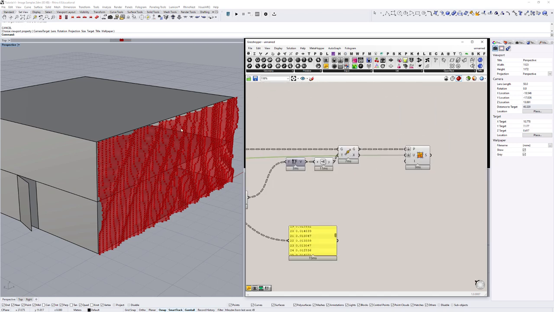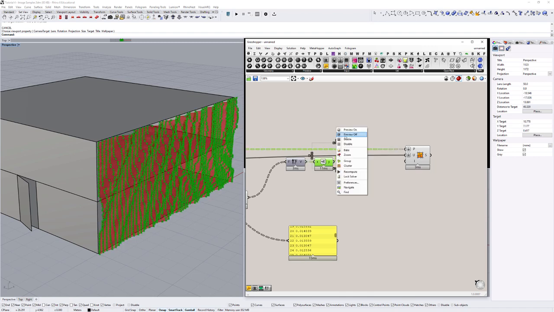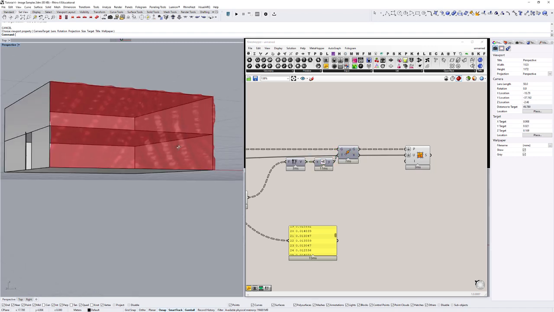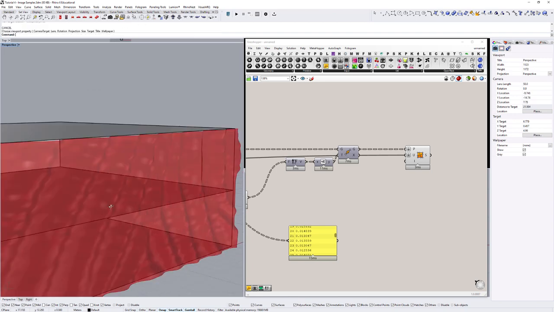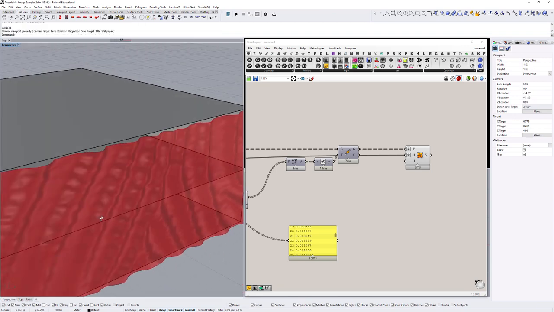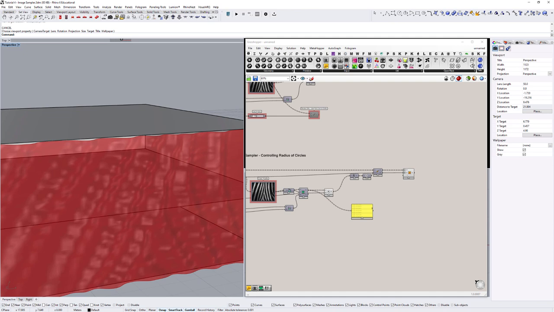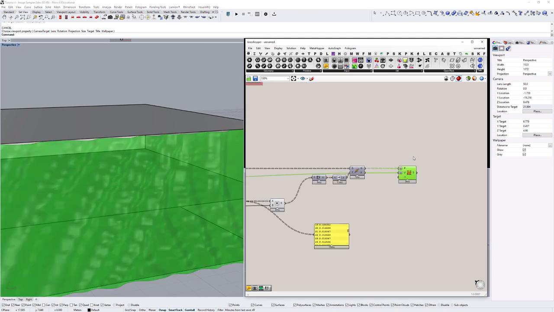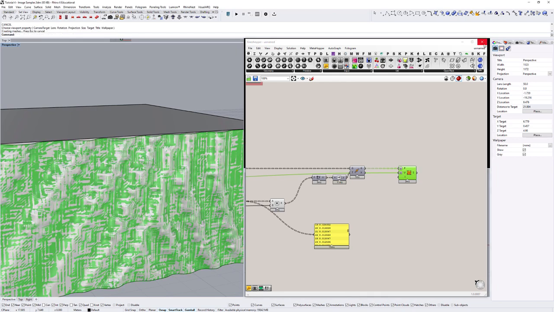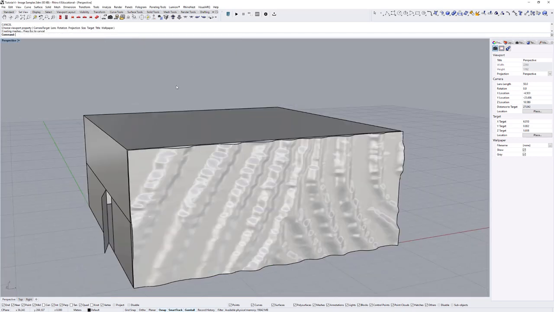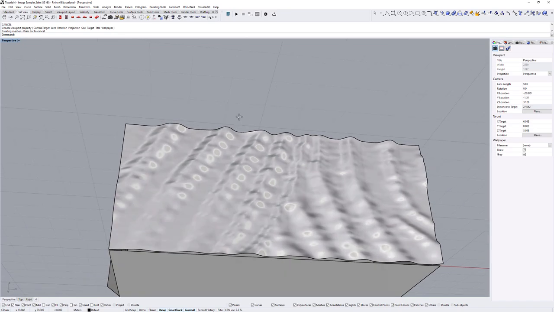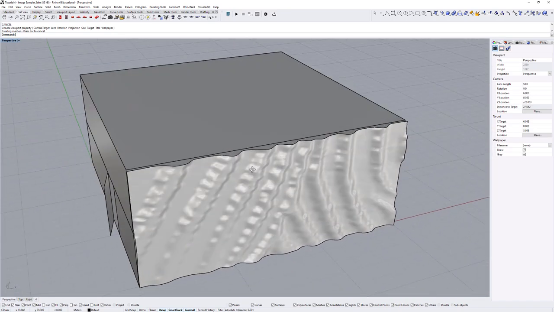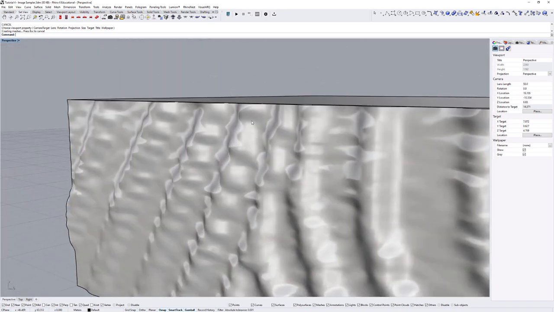It's light gray, it's happy. Something's happened here on the left, so I'm going to turn off the preview for these two. And now you can see we have a pretty wild and ripply surface. Let's bake that really quickly and see what that looks like in Rhino. Okay. So it's done what we want, but it just doesn't look too pretty.